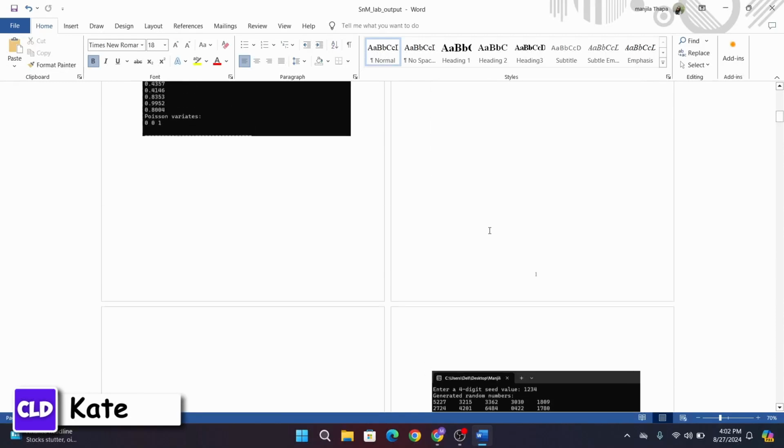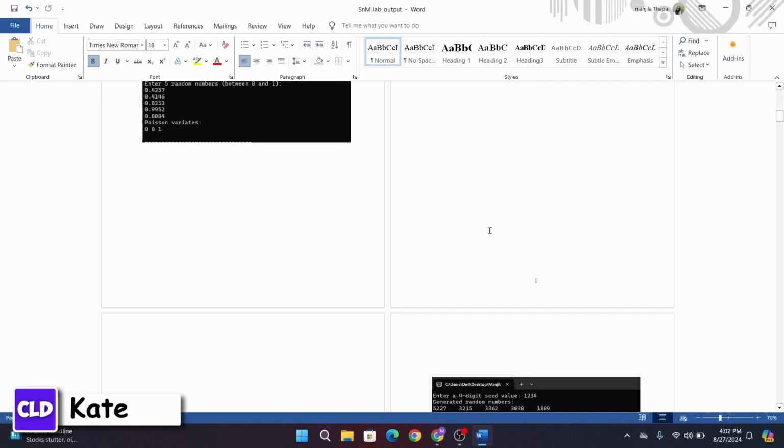So this is the way to start the page numbering from a specific page in your Word.